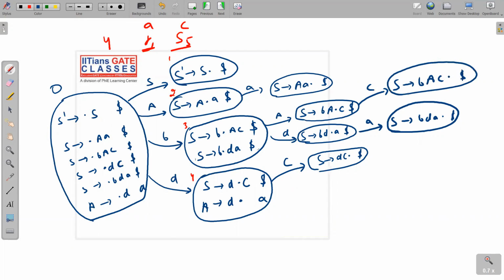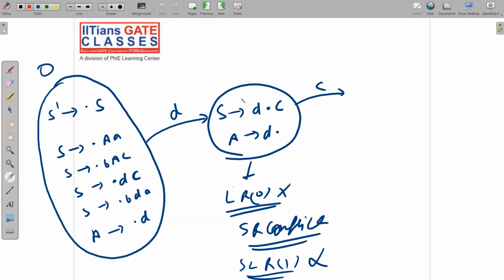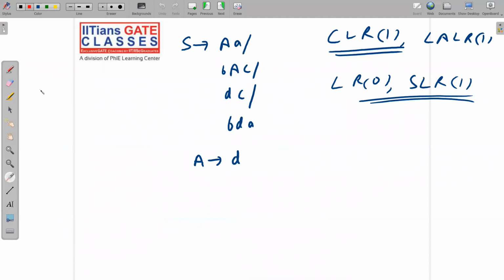That's it. So see here how many states we are having: 4, 5, 6, 7, 8, 9, and 10. From 0 to 10, total number of states will be 11 here. And see here, no problem, no conflict anywhere. So this grammar will be what? This grammar will be CLR1. This is for sure.